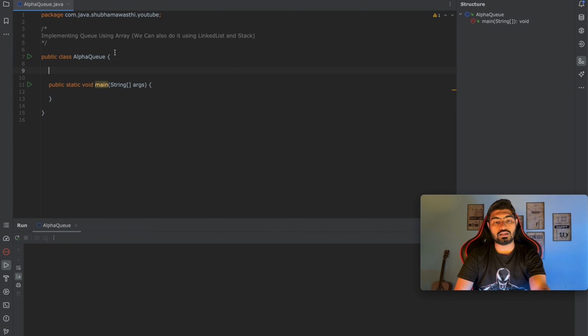Before I start, I want to tell you that we can do the same thing using a linked list and a stack as well. But just to keep the explanation simple, I'm going to build it using an array. So let's start building our queue using the array. Let's take the mandatory parameters. Private, we are taking one int array, we are calling it items.